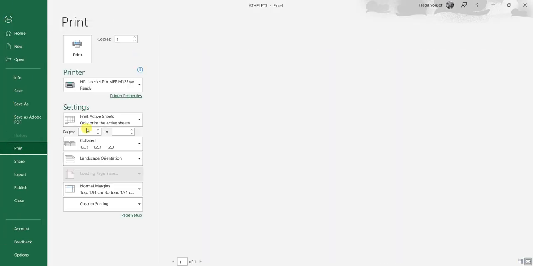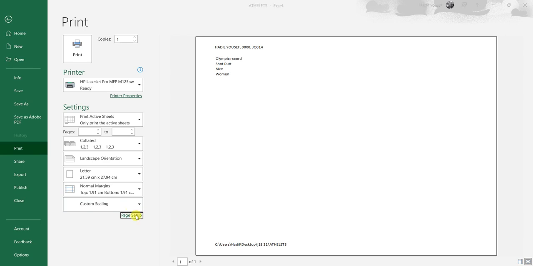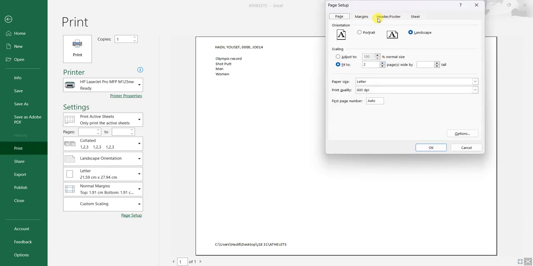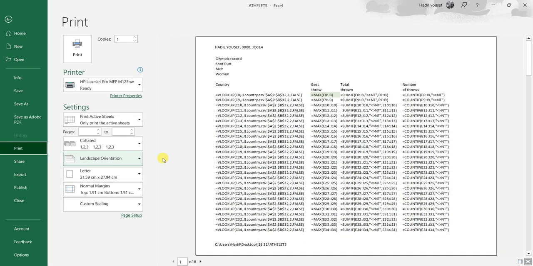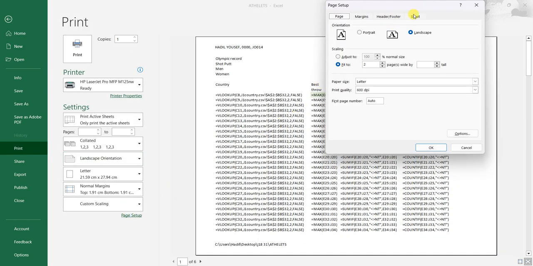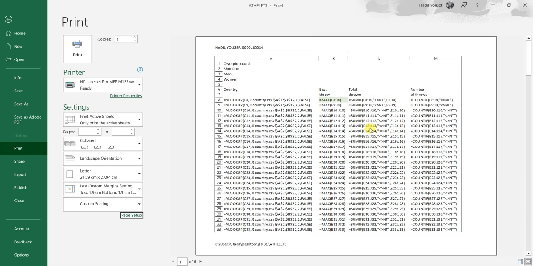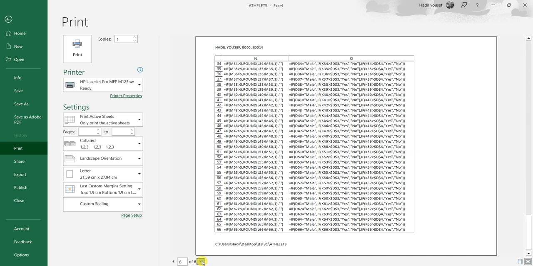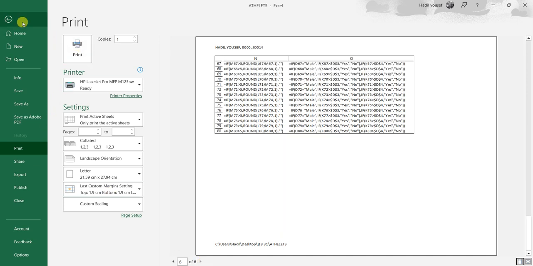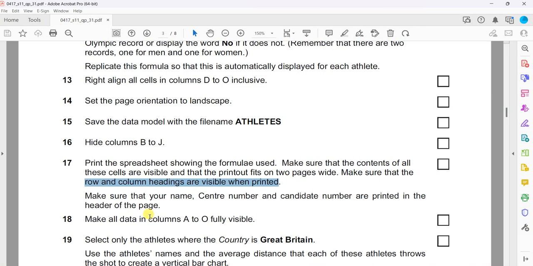Then print preview, page setup. We have to clear the print area that we have assigned, and now we have the data, page setup, sheet, row and column heading, and okay, we have them. So it is 6 pages. Now this is the first half of the page wide, A to M, then N, O in the second half, and we are doing well. Just print and back to the question paper.